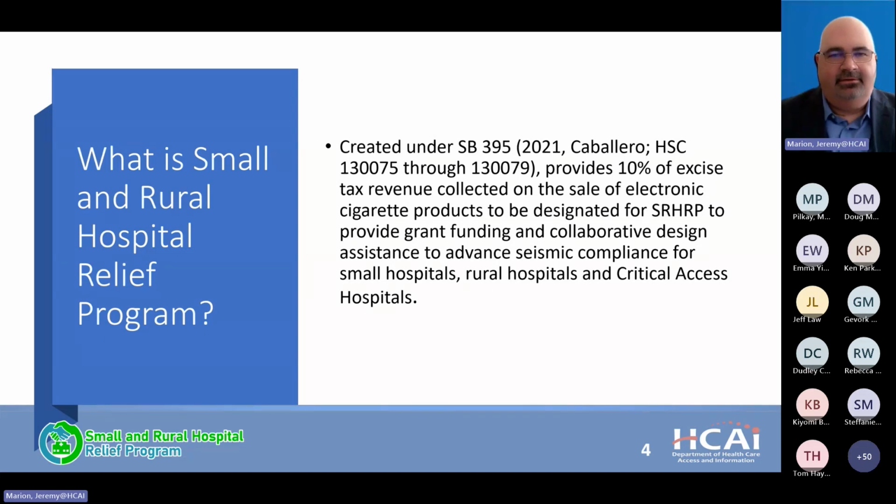Of this tax that is collected, 10% comes to this Small and Rural Hospital Relief Program, and it is designated to help provide grant funding and collaborative design assistance to advance seismic compliance for small hospitals, rural hospitals, and critical access hospitals in California.